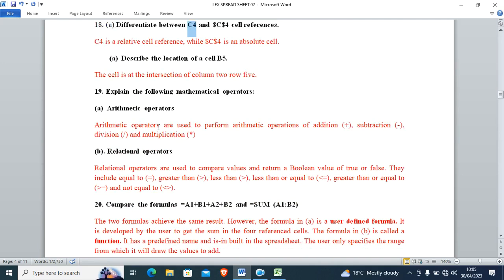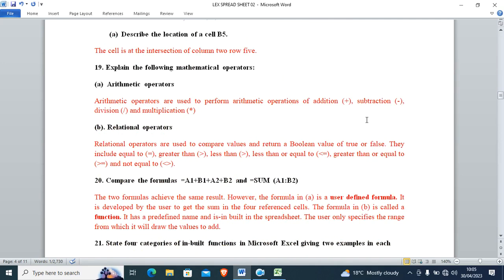Okay, just skip that. Question 19. Explain the following mathematical operators. We have arithmetic operators.